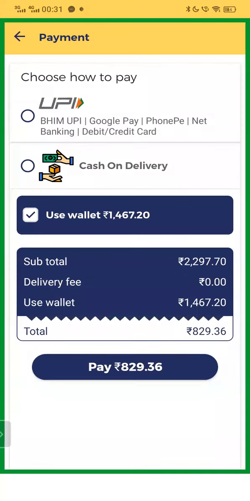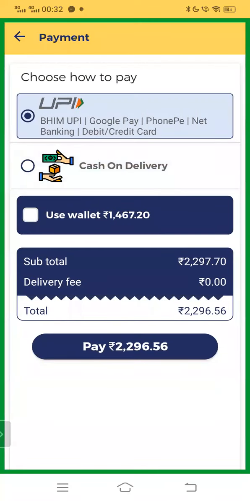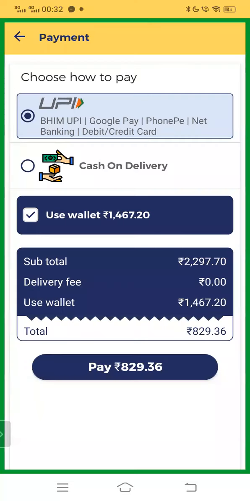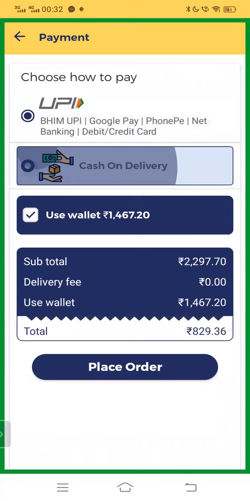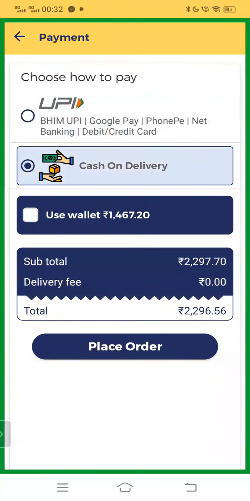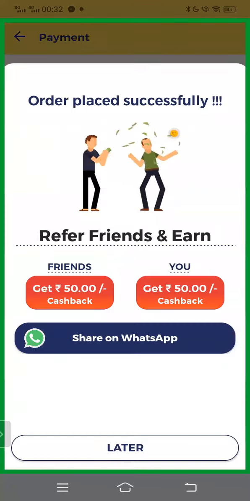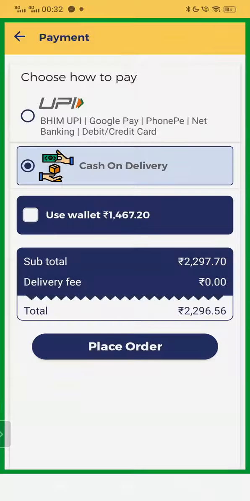Here I have options to either choose cash on delivery, UPI, or use some of the amount I have in my wallet, and the difference amount 829 has to be paid through one of the other modes. So let me just use the cash on delivery for now and place an order. So the order is placed. I will have an option to refer my friends. I will click on later and my order is placed.